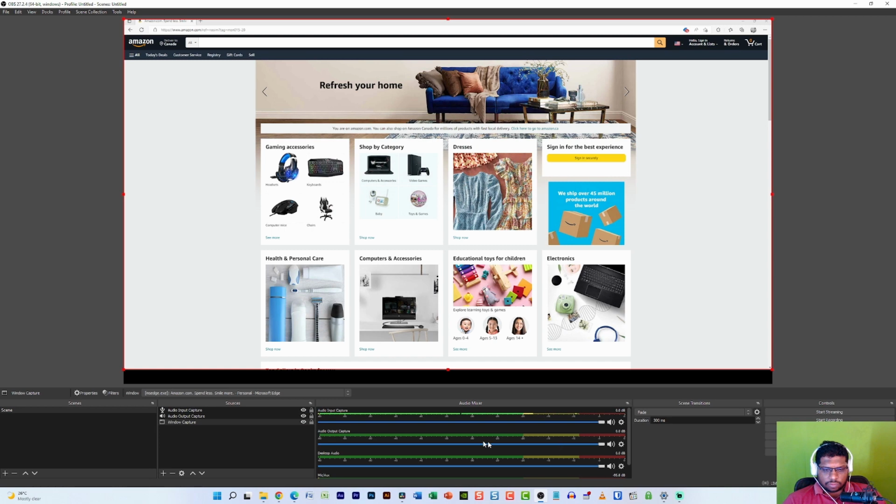Now, as you can see on the audio mixer panel, my audio has been captured, and the audio coming from the desktop is also being captured. So I'm pretty much all set to start recording my screen and saving it on my computer. Once that is done, I can upload it to my YouTube channel or anywhere I want. It is going to be uploaded without any problem.